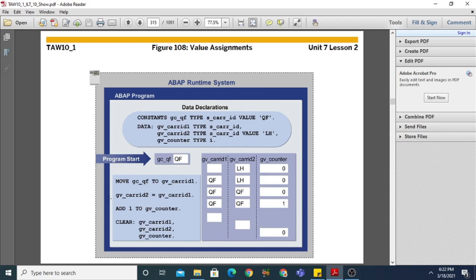Now come to the next statement. This is add 1 to the gv_counter. So it is adding one to the gv_counter's initial value. Initial value was 0. For this statement the gv_char_id1 value will be qf, the gv_char_id2 value will be qf, but the gv_counter has changed from 0 to 1.